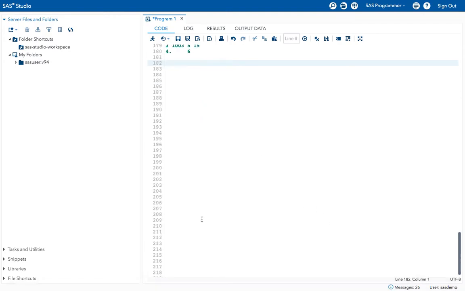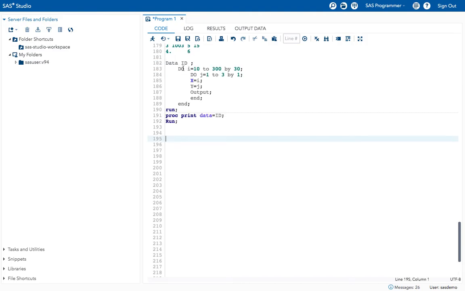Okay, let's take another example for this nesting loop and do loop. Okay, here I have taken an example. I have taken do I equal to 10 to 300 values. What is the increment value that I have taken? 30 is the increment, and I have taken nesting do j equal to 1 to 3 by 1 increment. Okay, let's do it manually first. This manual exercise is only for understanding purposes.